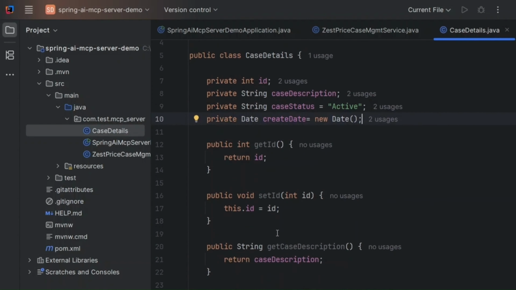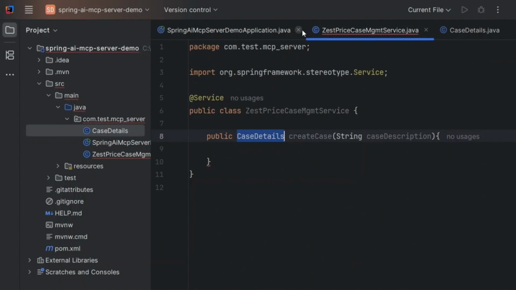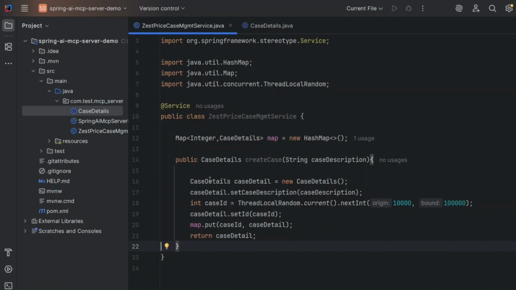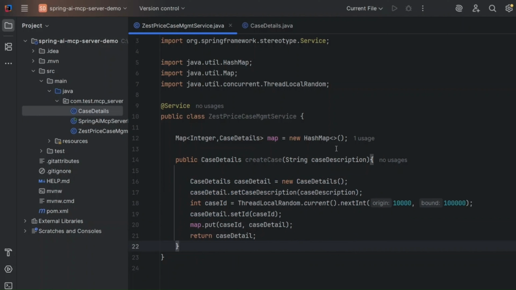Now I just included setter getter methods, and now come back to the case management service. Here I'm going to write a simple implementation part which will take the description and create the case details. Let me implement it. Now we can see the create case API I have implemented. In this case we are not using any database to store the case details, but we are using a global hash map. So there we are going to store the details.